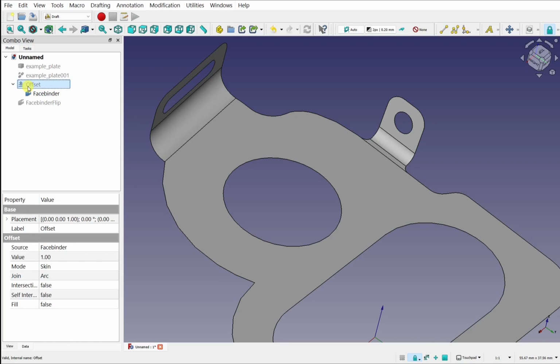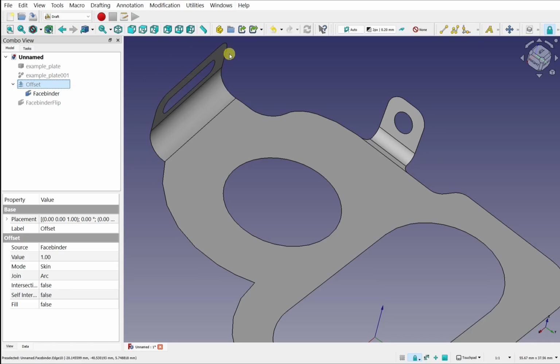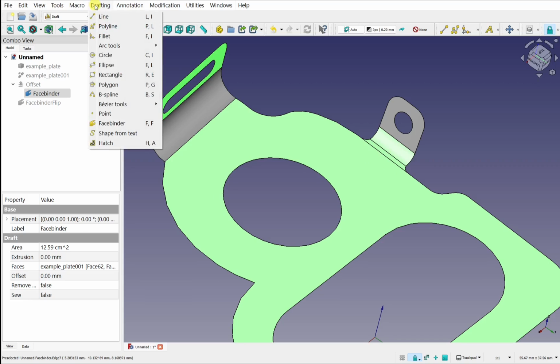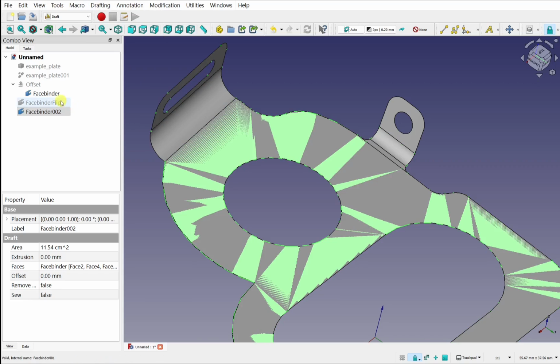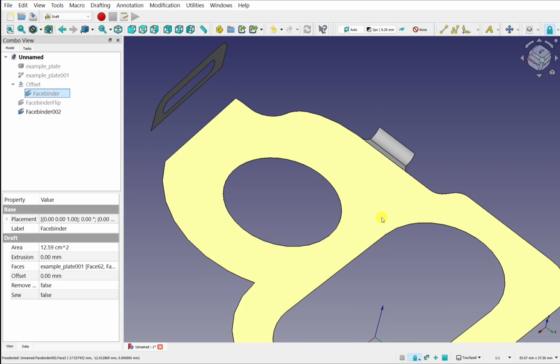I can use my offset again and just toggle the visibility of that with a spacebar and decide which ones are okay. So we're going to go for this one and this and these two. Again, come up to the drafting and use the face binder. Let's hide the original face binder. We don't need that anymore.